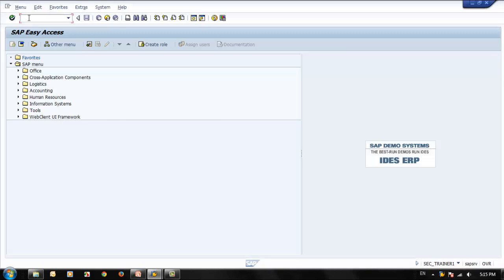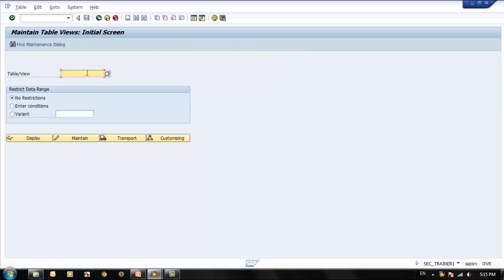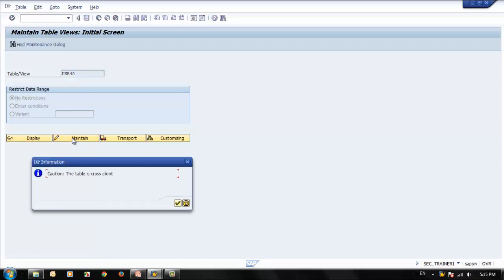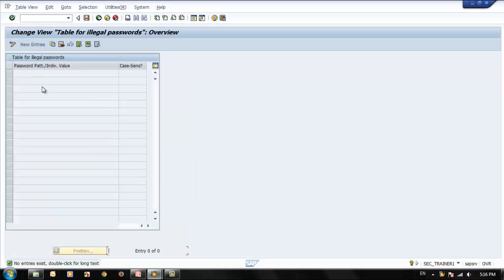To maintain the table USR40, let's go to transaction SM30. The table which we would like to modify is USR40. Then you select Maintain. We have a warning message saying that this table is cross-client. Of course, whenever you implement any password policy, it should be cross-client. So that's okay. Here we need to create the exception list. So let's create some exception list.